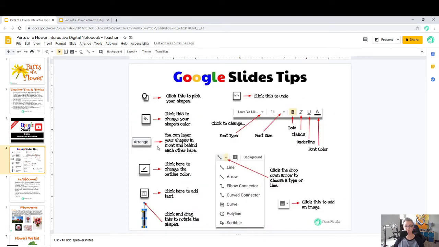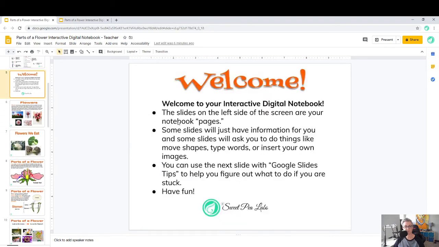I've also included a Google Slides tips sheet. This is included in the student version as well, so they can reference it as they're going along if they're not sure exactly how to do something or manipulate something on Google Slides. I've got a welcome page. This is for the students too, welcoming them to their interactive digital notebook, telling them what's going on, what they might be asked to do, and to not forget to look back to their Google Slides tip sheet if they get confused or need some help.